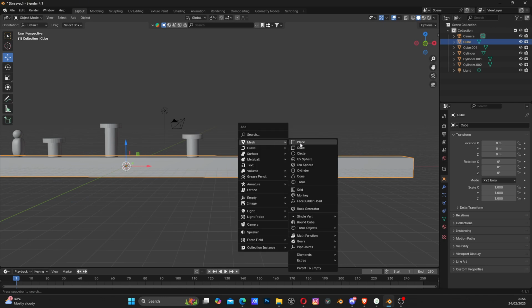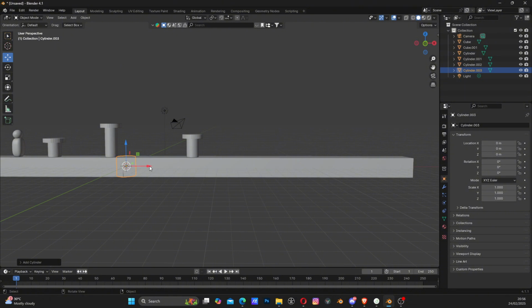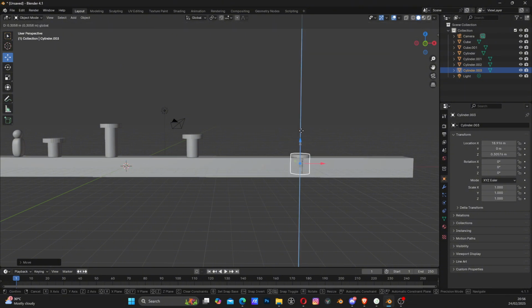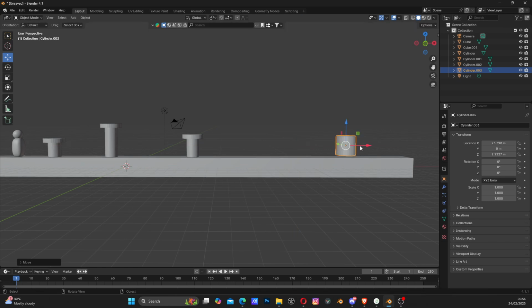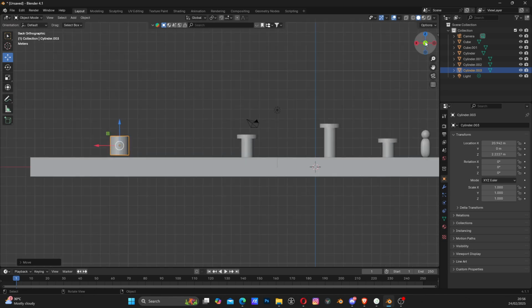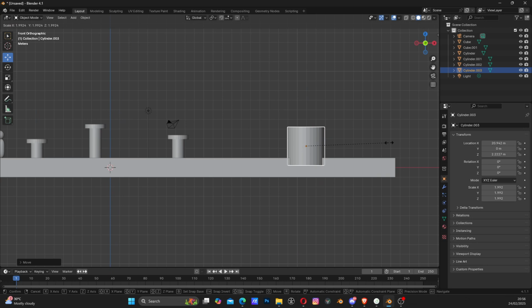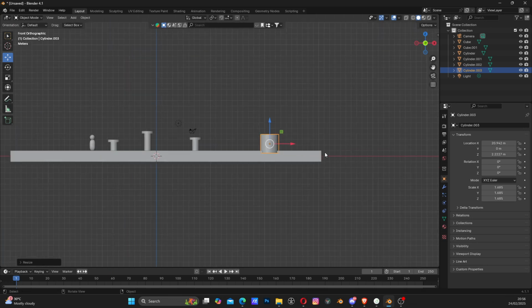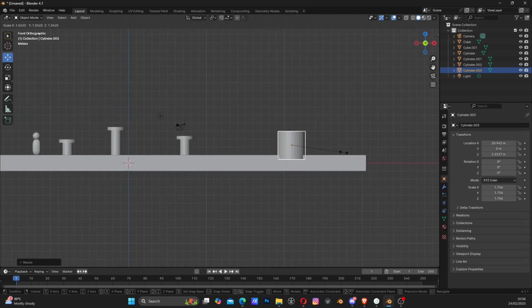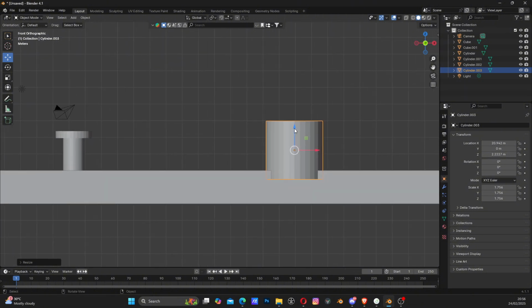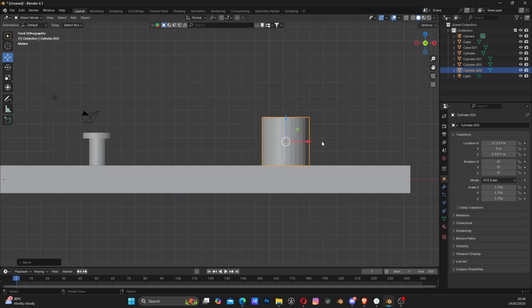Shift A, mesh. Let's add a cylinder. Just bring it in here. Let's say this is the house. Let me go to this Y view. Sorry, click on the Y again. So I'm going to press S to scale. Let's make it quite big. I think this is fine. Make it bigger a bit. Yeah. So let's just place it properly on our ground level. Yeah, have it like this.